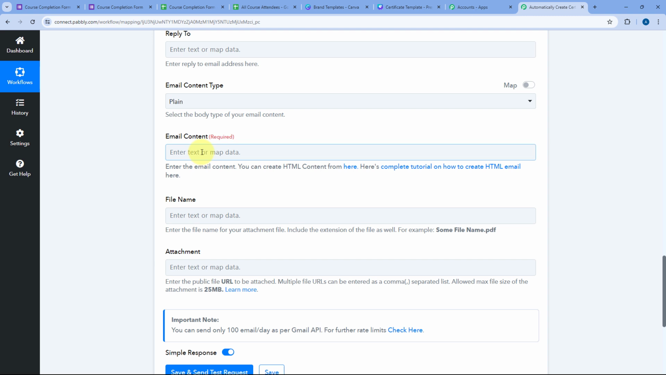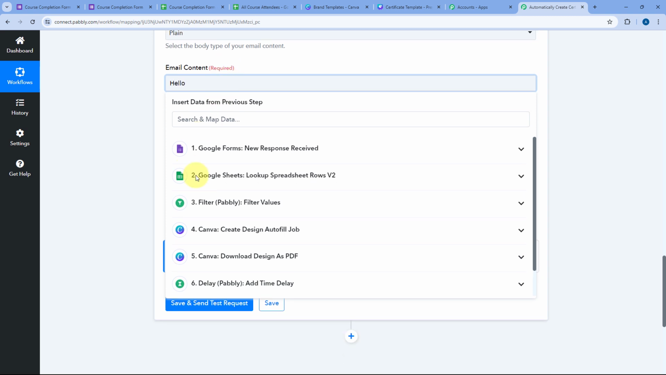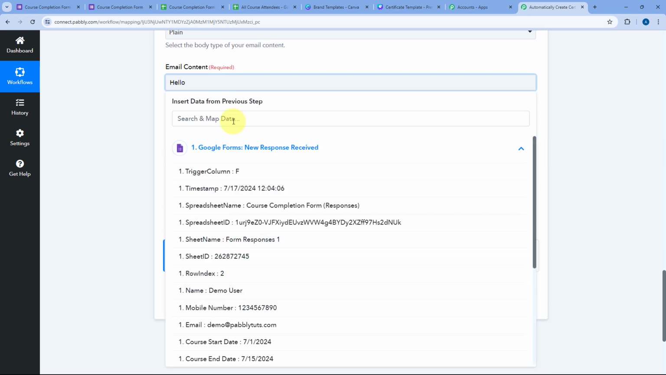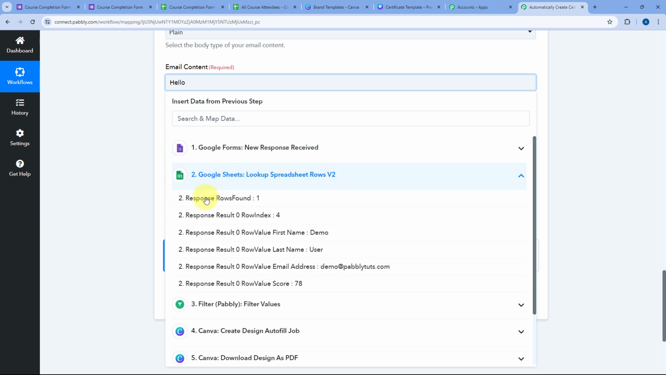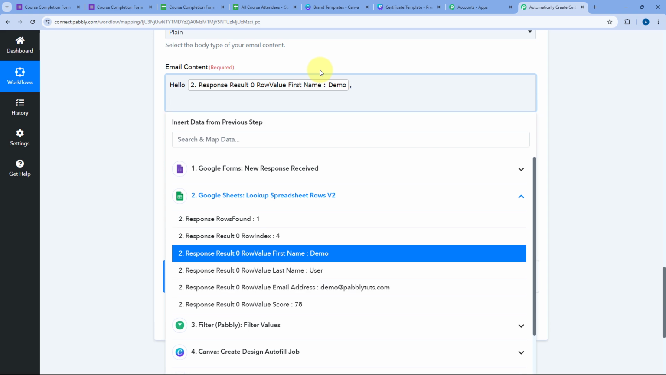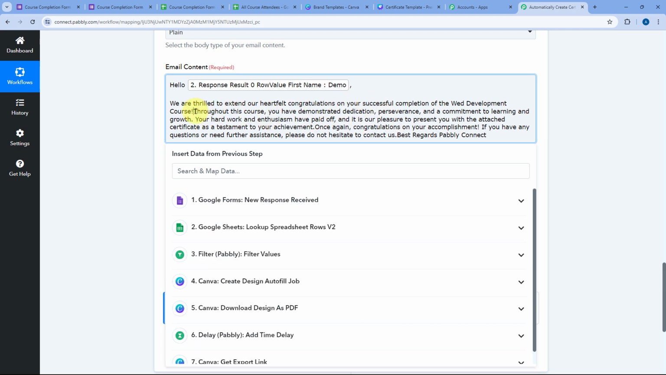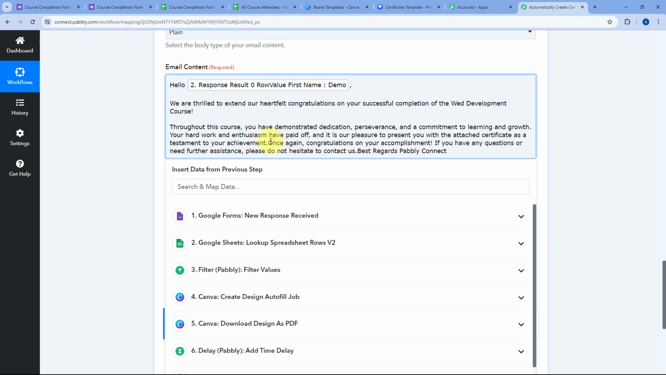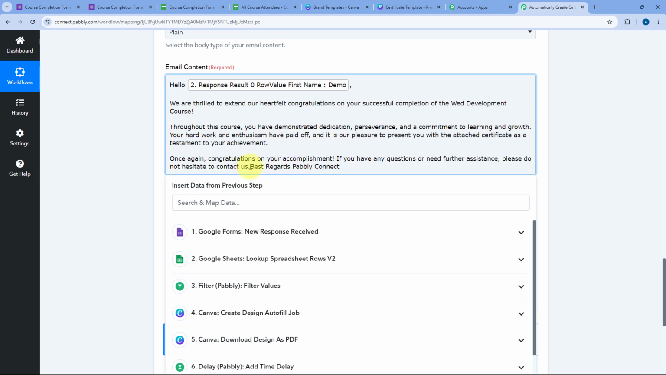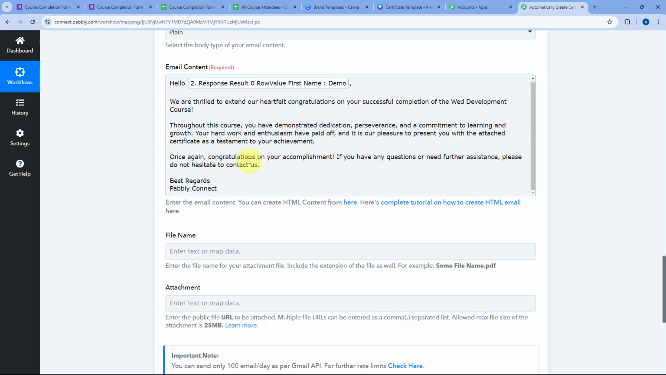And here in the field of email content, we have to enter the actual body of the email. So let's say I want my email to be hello, and after hello, I want to mention the name of the person. So from Google Form responses or from Google Sheet responses, you can select the response of the name or the first name of the person and map it as well. Then I want my email to be this. So I have already copied the body of the email, so I'll just paste the body over here and make some changes in the formatting of this email. So these are the changes, best regards, and Pabbly Connect. So this is the kind of email I want to send.